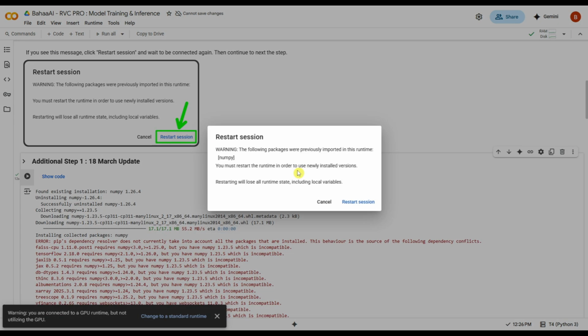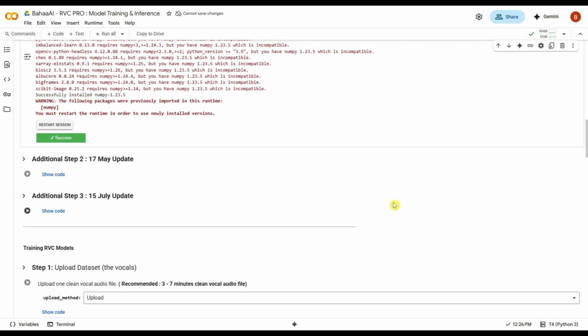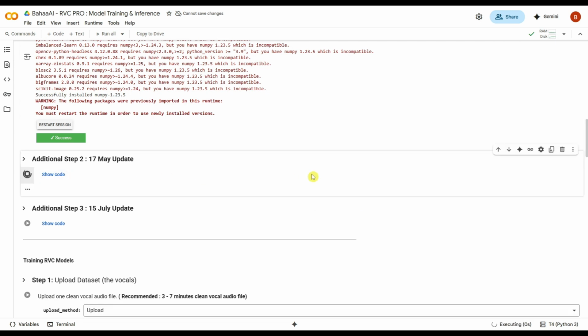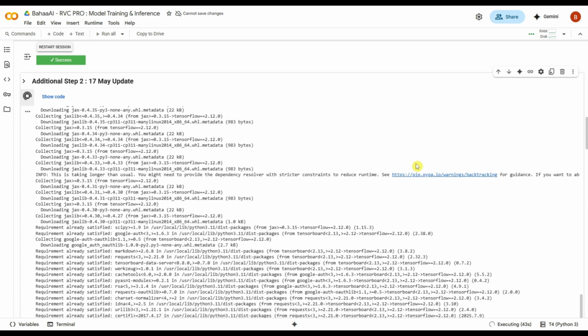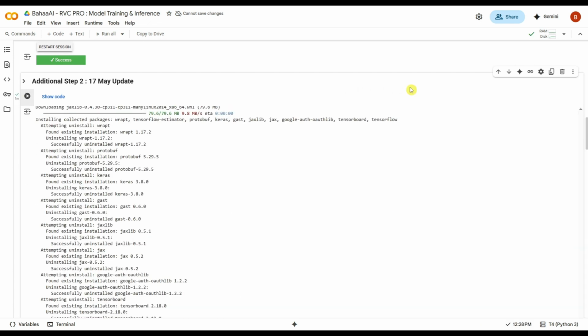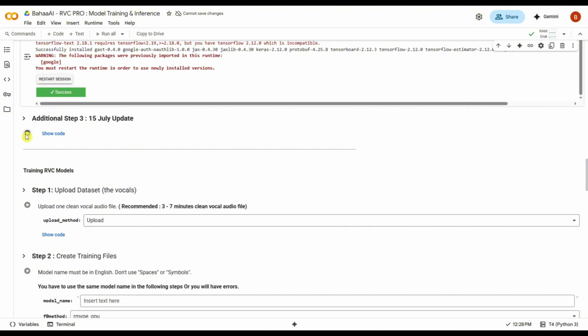A message will pop up. Click Restart Session. You'll notice the runtime is restarting. Wait until the connection is re-established. Then, run the next step.